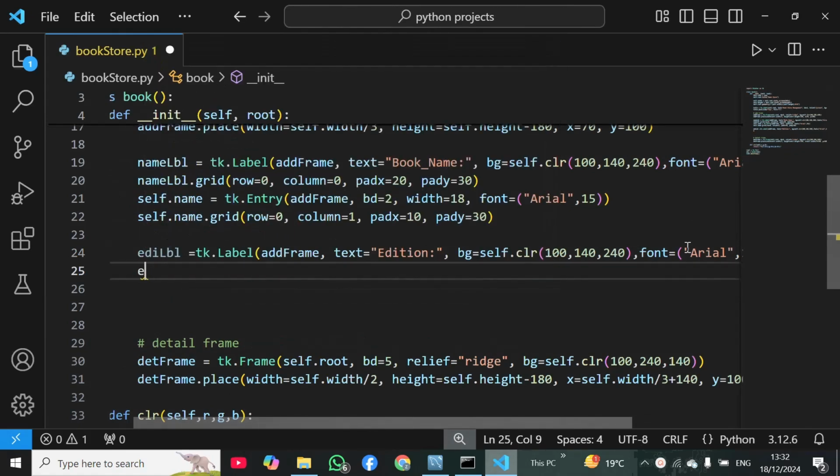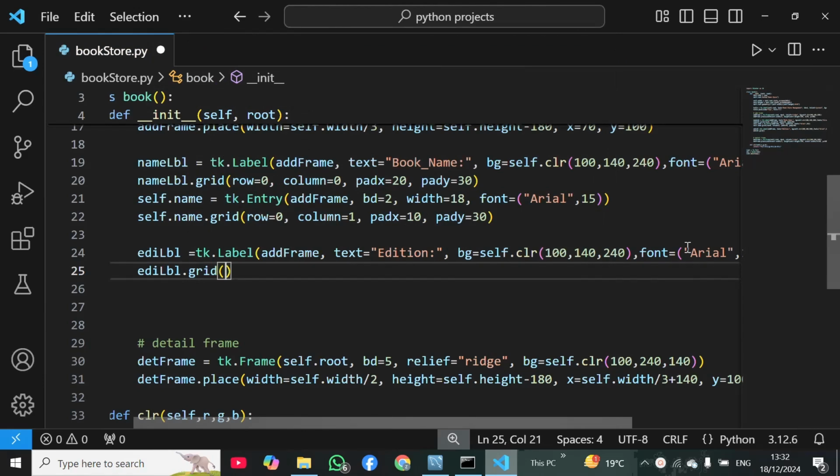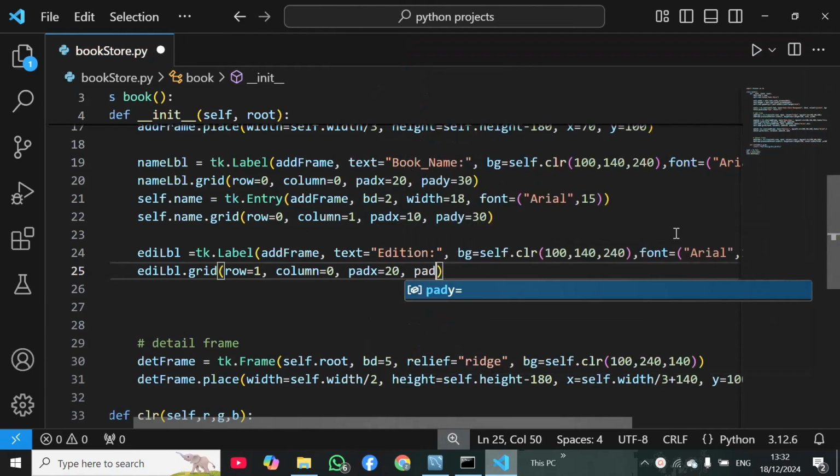Then I have to set its position. So edition label.grid, I will use the grid layout again, and here I will use row. Now our row is second, and column is first. Column is first of second row, and then pad X I will assign value 20, and for pad Y I will assign value 30.